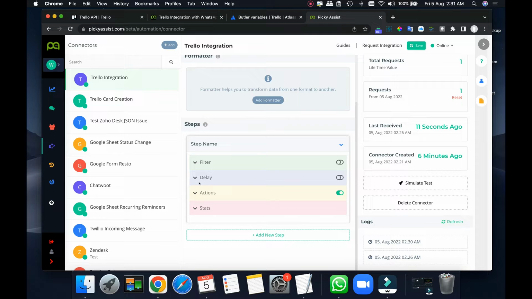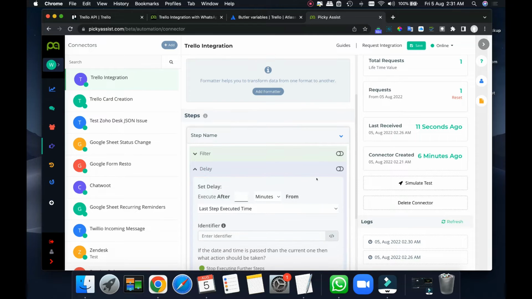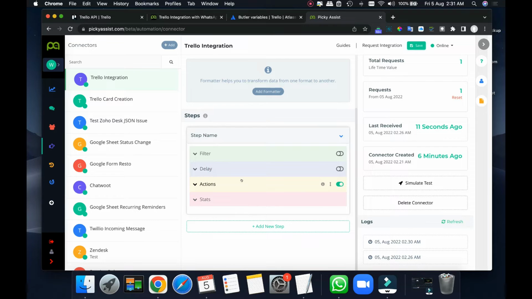If you want to delay, or if you want to post or schedule the message at a later stage, then you can make use of the delay feature. We have a detailed video for all these different features in the connector. In this way you will be able to create more automations.